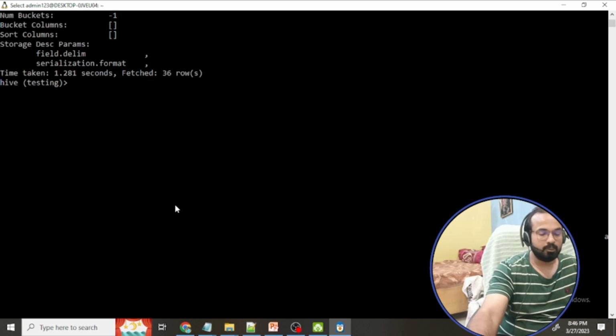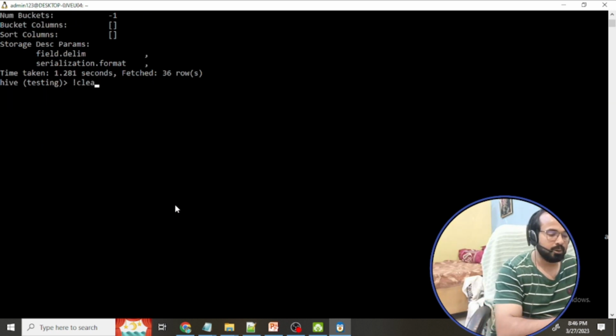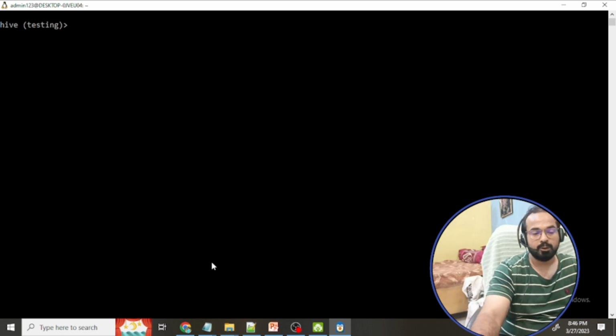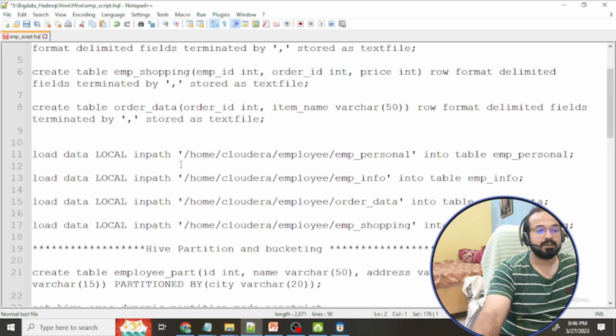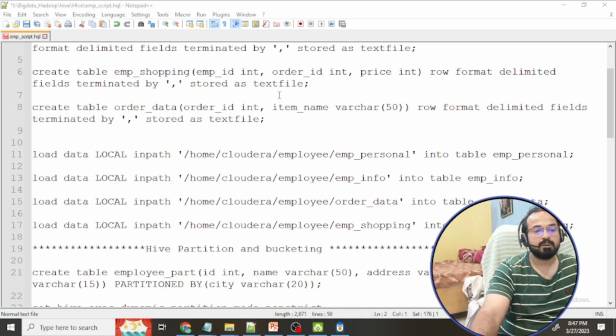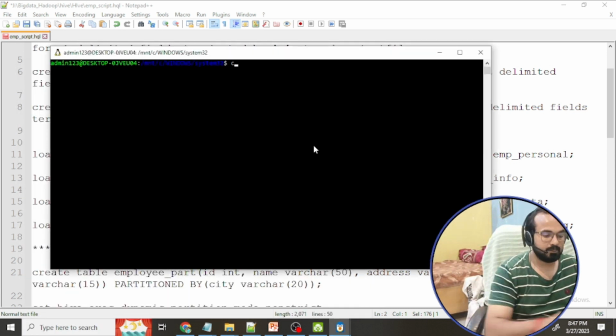Next, how are you going to load the data inside it? There is a load data command, and this is not my exact location, so I'm going to open another window and change my directory.